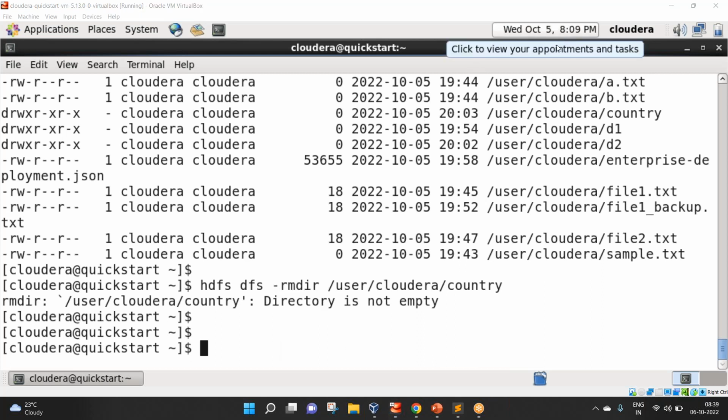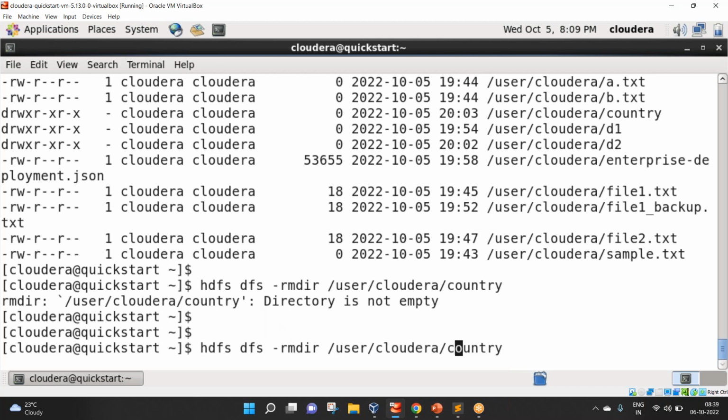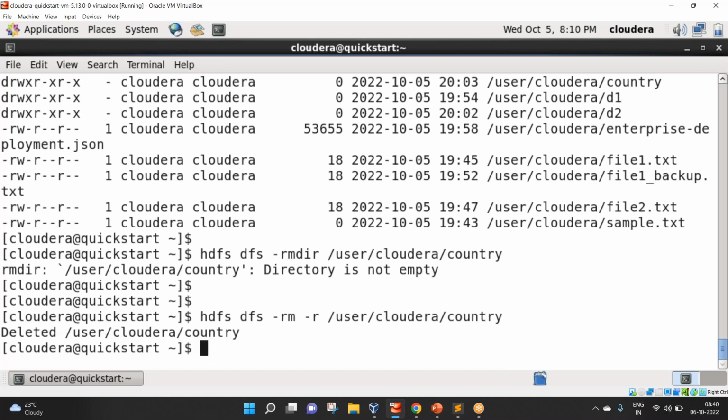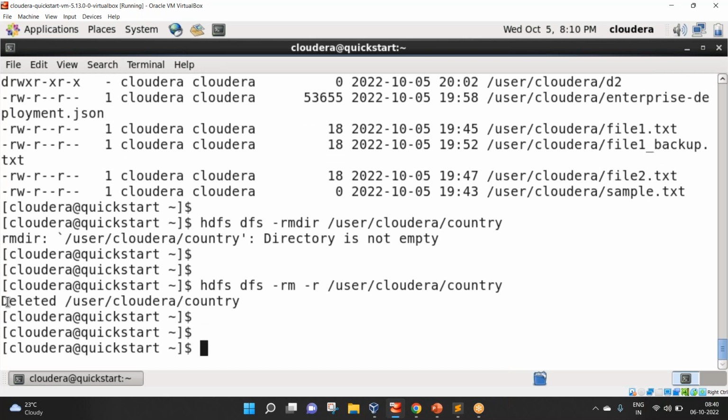So how to solve this problem now? How to remove this directory called country? This is where I have to use rm with the -r option. It's going to recursively remove the directory along with its subdirectories such as states and districts. So it deleted the directory called country along with its subdirectories such as states and districts. To confirm, type the ls command.